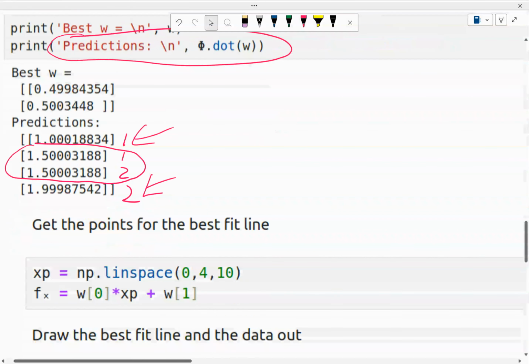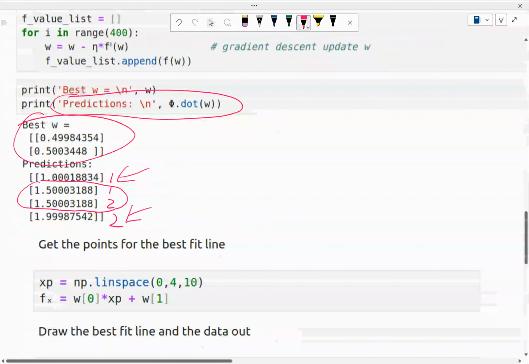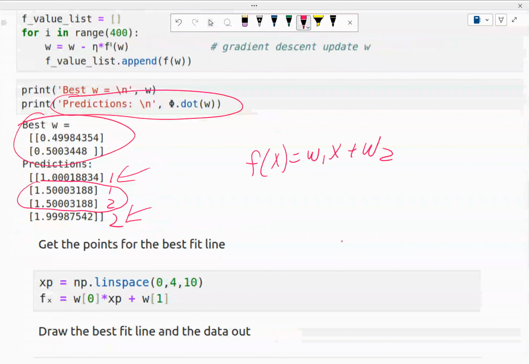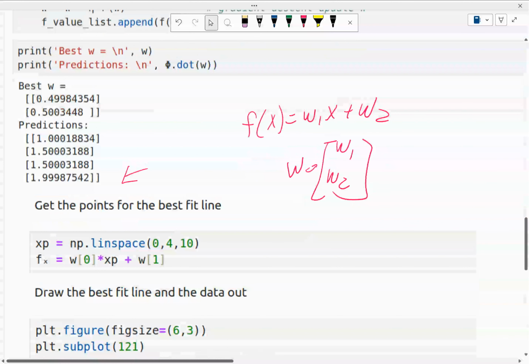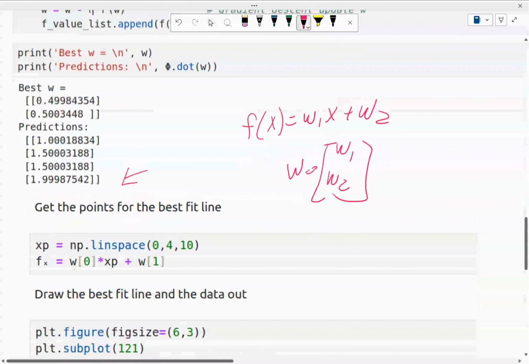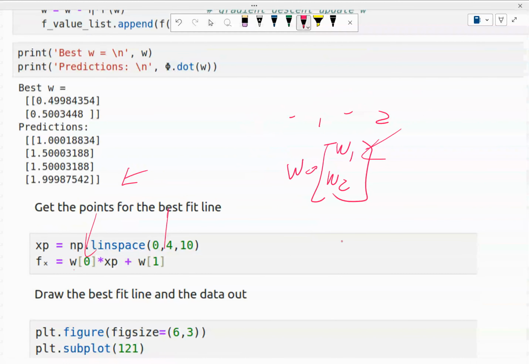Okay. So after this, we now know the best w, because the function is equal to w1 x plus w2. If you know w, which is w1, w2, we can just plug it in. So the function is basically the first w and then the second w right here. So now we have the function. Yeah. So this allows us to plot it out.